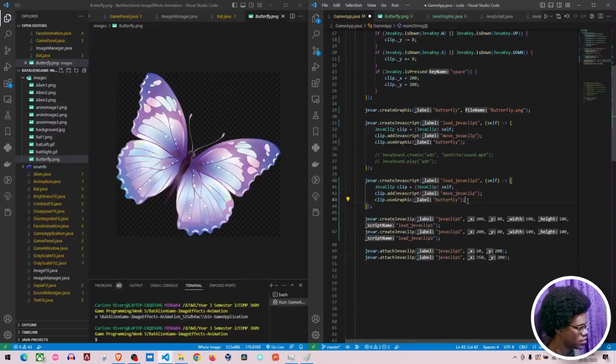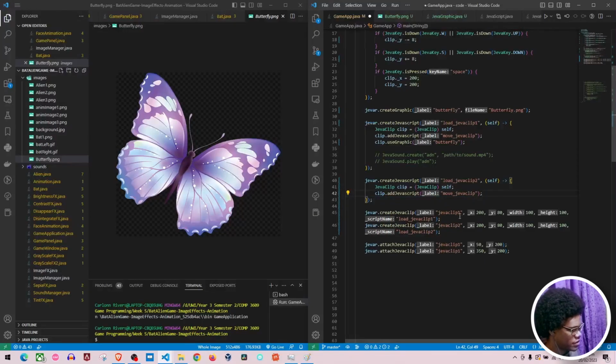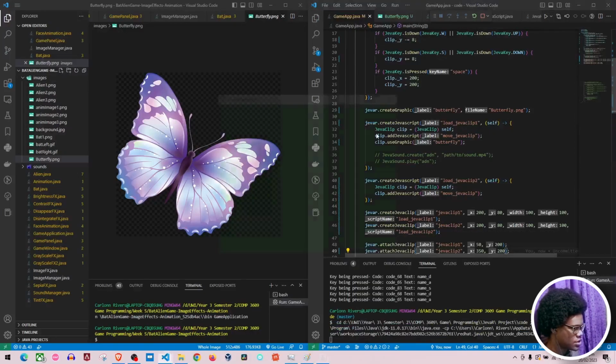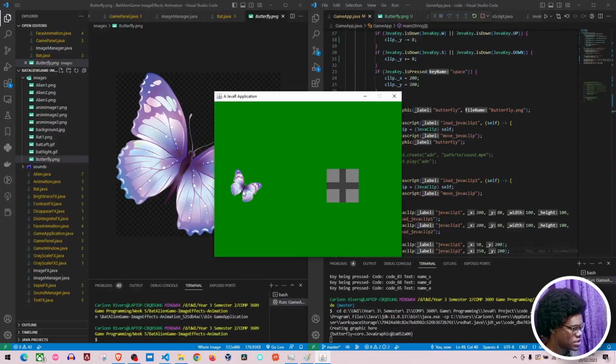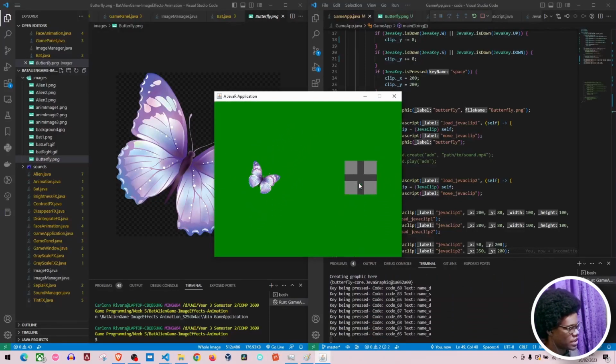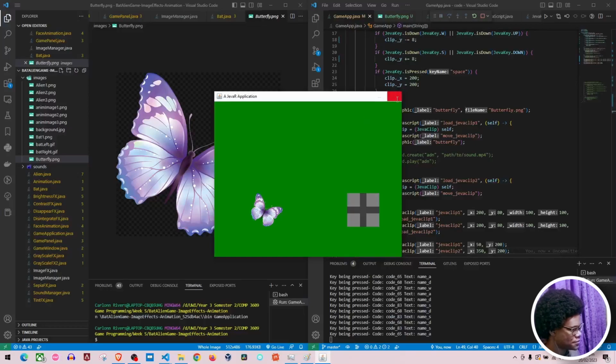It will also have the move JevaClip code, but it will not use the butterfly graphic. So we have two JevaClips, JevaClip1 and JevaClip2. We have two scripts. We load the first JevaClip, letting it be a butterfly, and the other JevaClip, it's not. So we attach these two to the stage, and as you can see, JevaClip1 is a butterfly, JevaClip2 isn't. So we can add as many images as we want this way. And the cool thing about this is it doesn't matter what the width or the height of the JevaClip is, it'll still be rendered accordingly.